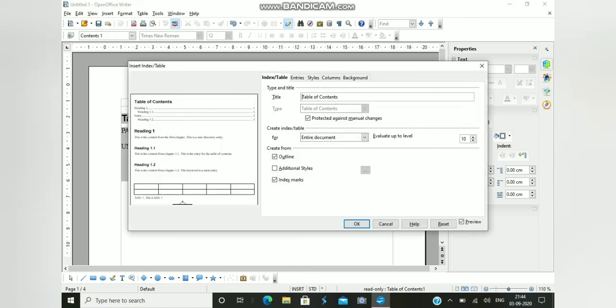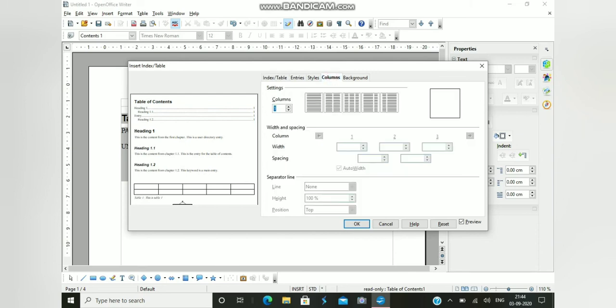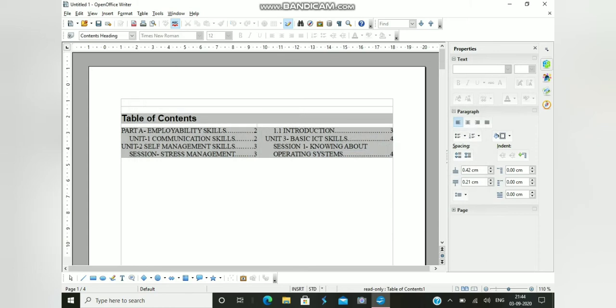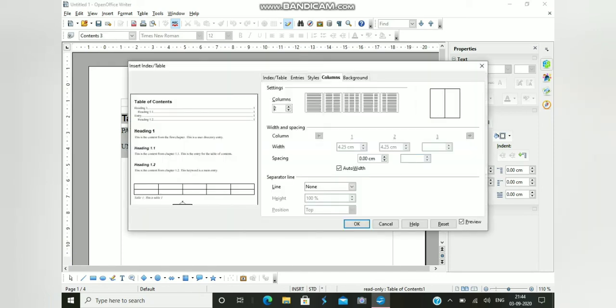As you click on Edit Index, the Insert Index dialog will appear here, and from there you can click on Columns. As you click on Columns, you will find there is one column already created. You can click on two columns and click on OK, and you see that the table of contents has been changed to two columns. Again, if you want to come back, you can do Edit and Undo. Alright, so again you go to Edit Index, right click on the table of contents, and you can change it back to one column.